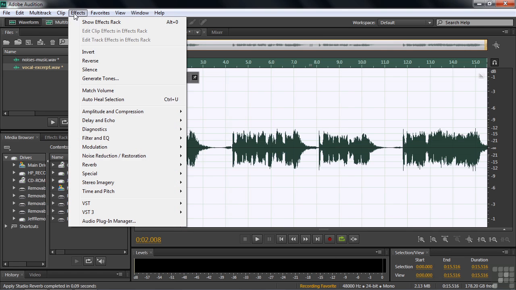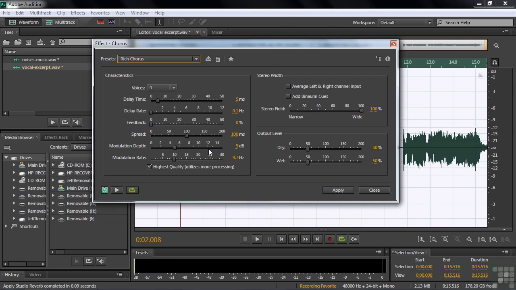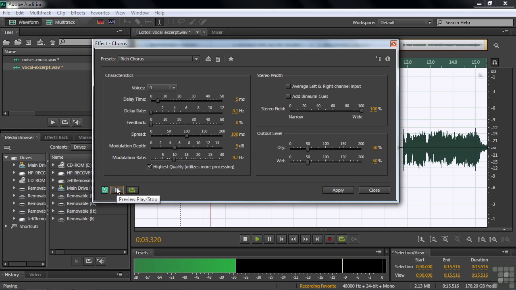So we'll try one more thing. Go to Effects, and go to Modulation, and go to Chorus. So we'll have multiple voices here. Listen to that.